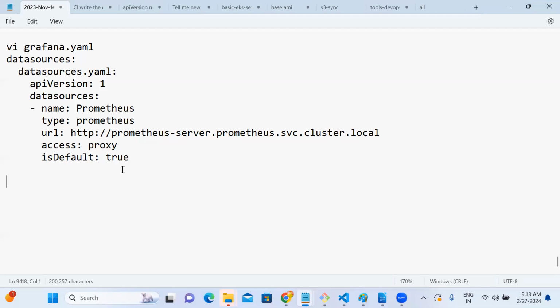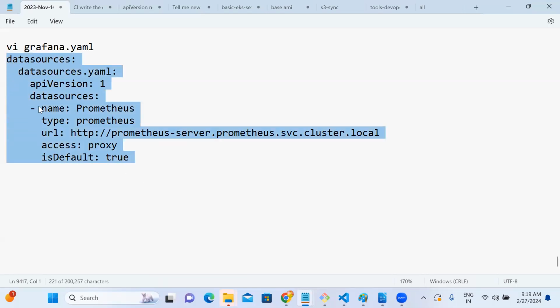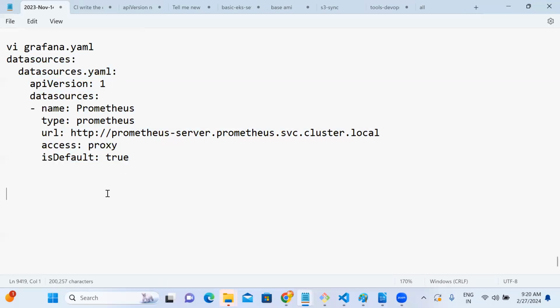Where are we specifying here? Connect to. We have to change that URL. Is it wrong or correct? Prometheus server dot Prometheus SVC. If that name is correct, yes, it's correct. But we have to check the namespace. Prometheus server namespace. This is who?